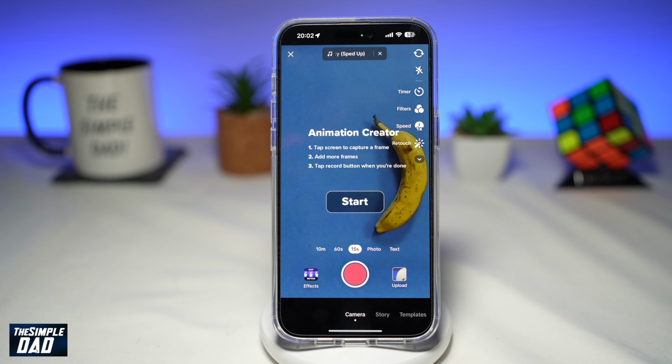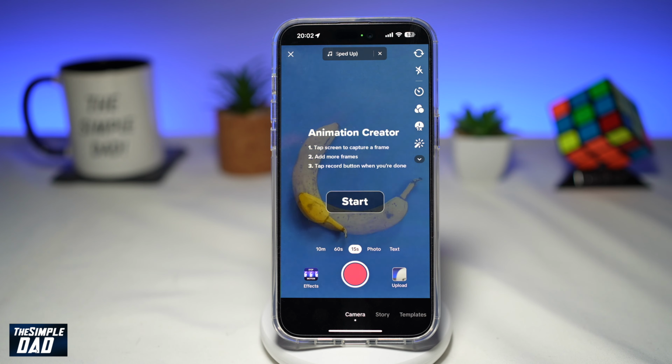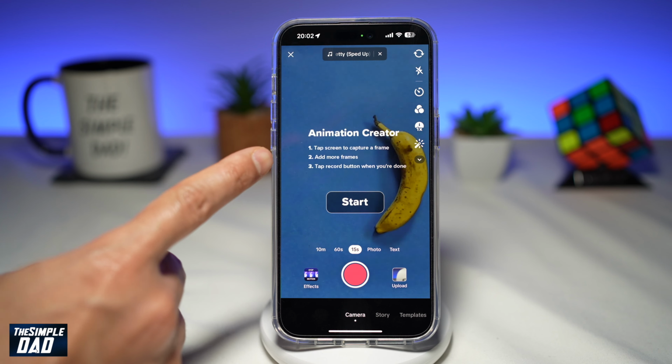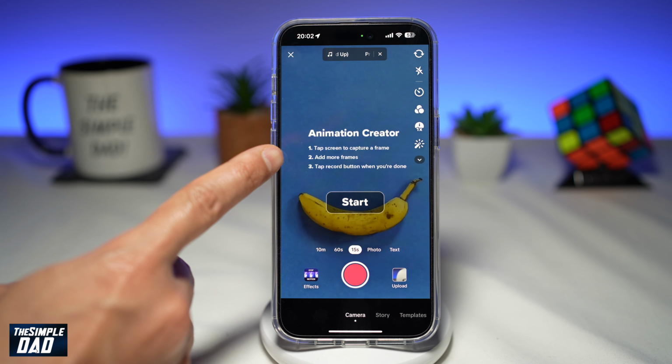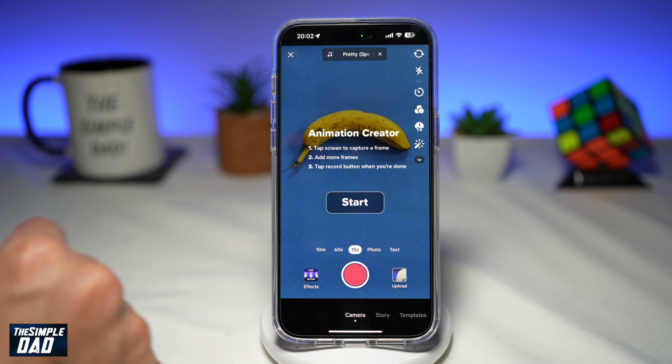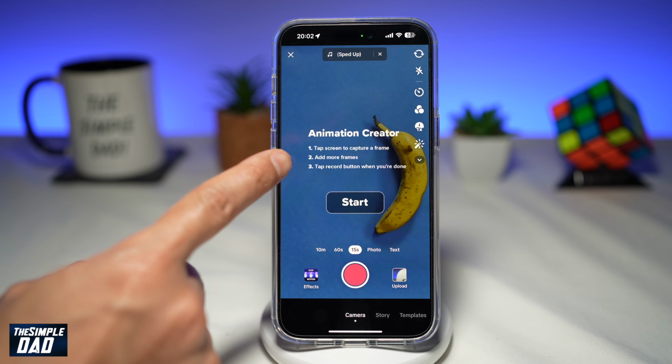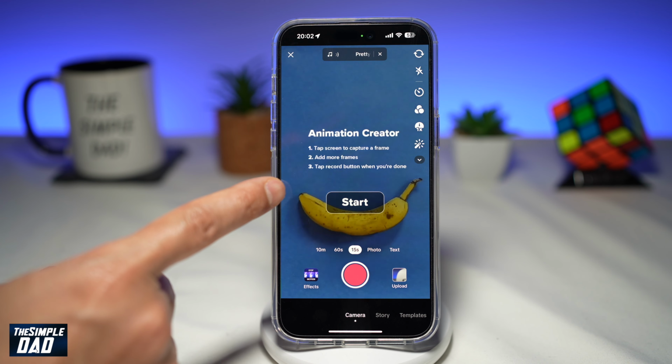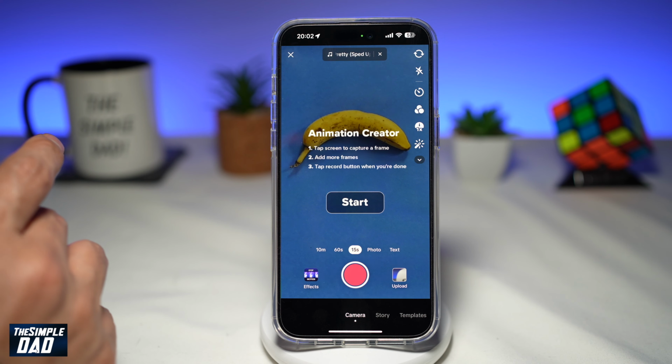This will take you into TikTok's recording screen. And as you can see, it'll give you clear instructions. So you have your animation creator. You need to tap the screen to capture a frame. And if you want to add more frames, just keep tapping it. Once you're done with that, tap on the record button and that will basically stitch all the photos into one video.